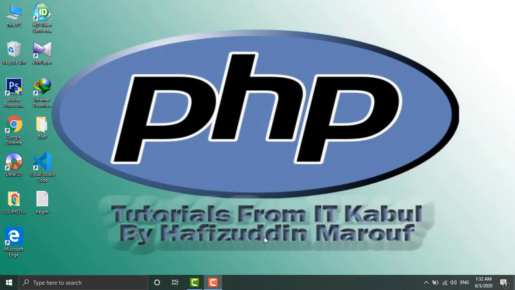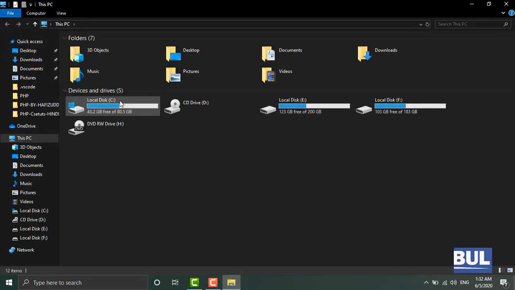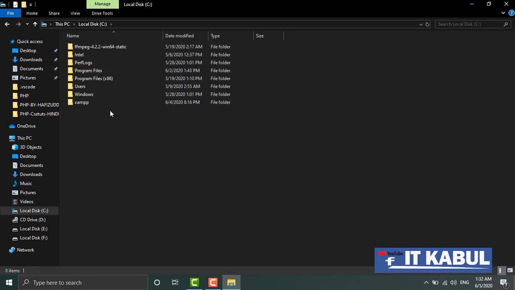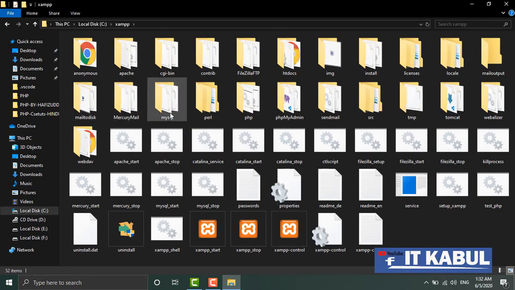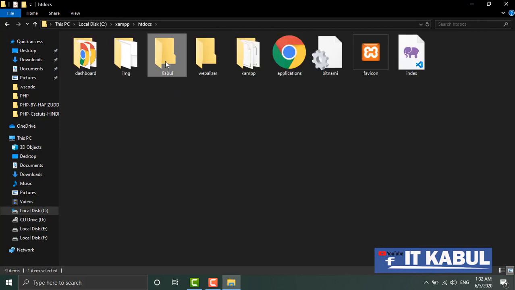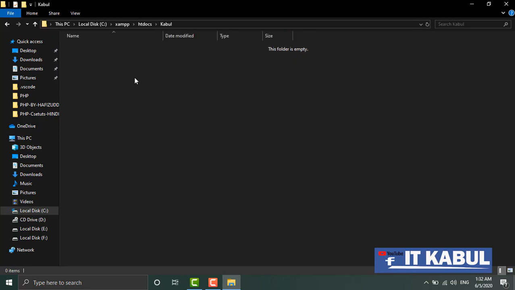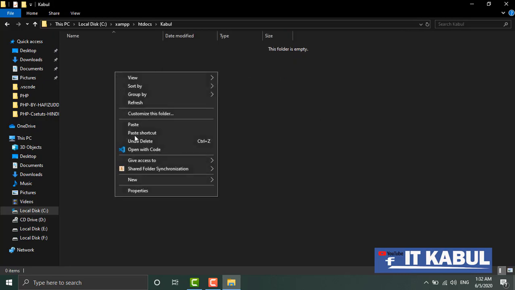So let's start. I will go to the XAMPP folder. I have installed my XAMPP inside my C drive, and here in htdocs I have created a folder by the name of Kabul. Inside this folder I will right click and open with Code Studio in order to access this folder inside my studio.